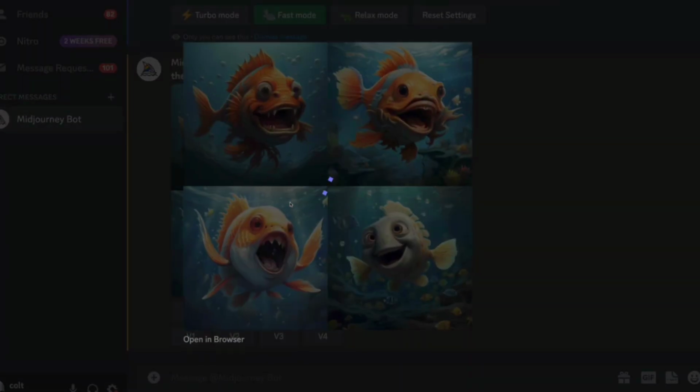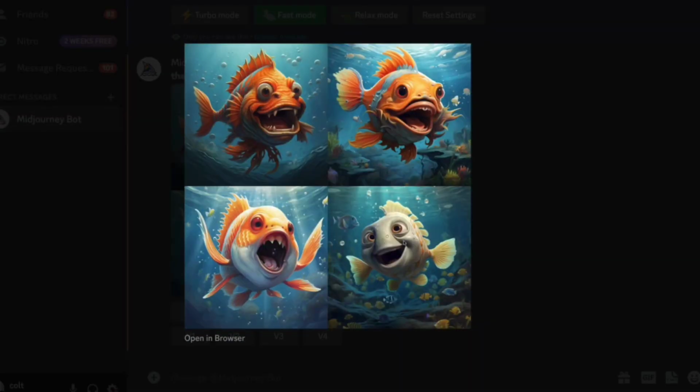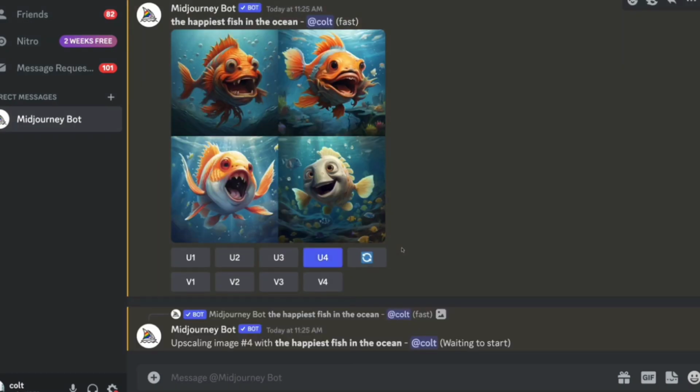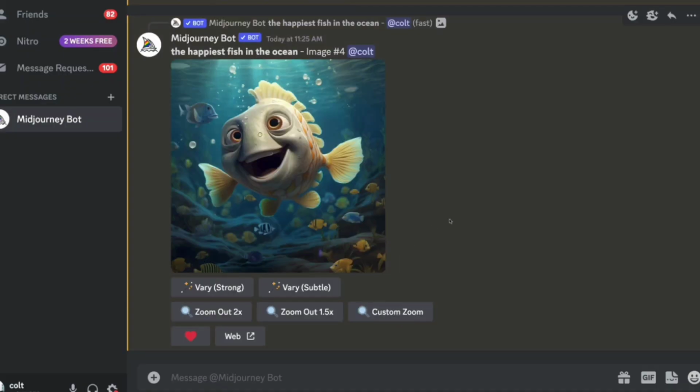I can then pick one and upscale it. Let's take this one just because it's more distinctive, the color, so we'll remember it. And that would be 4, right? 1, 2, 3, 4. So this is position 4 in the grid. I'll click U4 to upscale it. And this should happen very quickly because it's not actually doing anything beyond isolating the pre-existing 1024 by 1024 image.